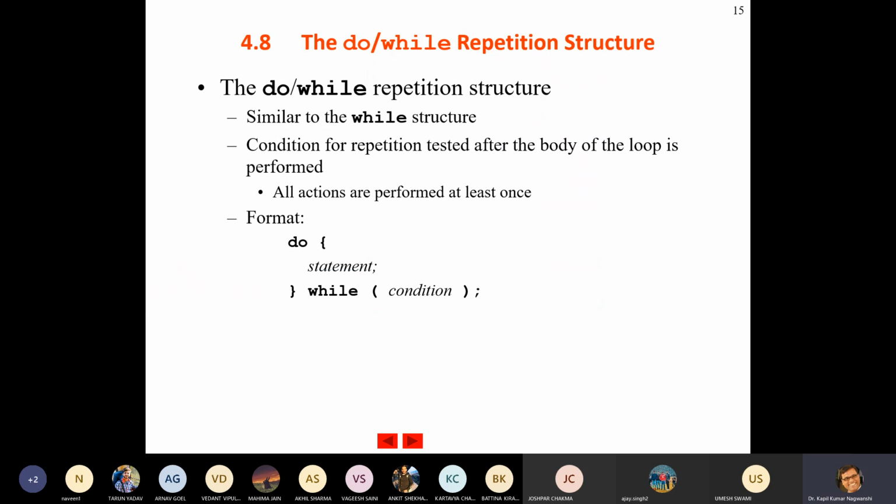Now come to the do while repetition structure. Do while repetition is exit control. It will be controlled by exit. Means whenever you are performing anything, initially what happened with for and while? For and while, if the initial condition is false, it will never perform any operation.